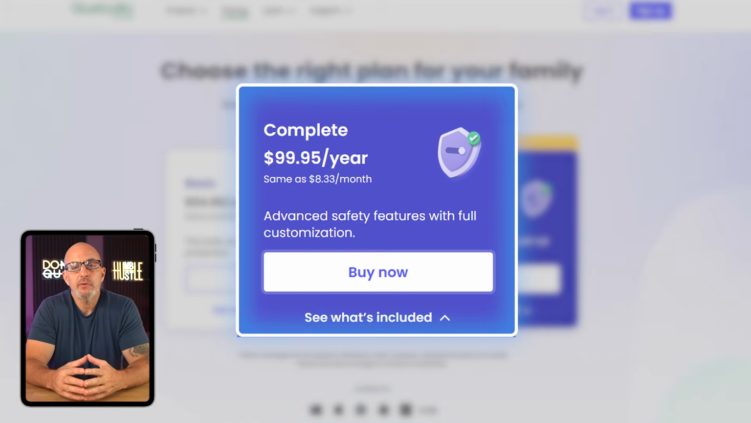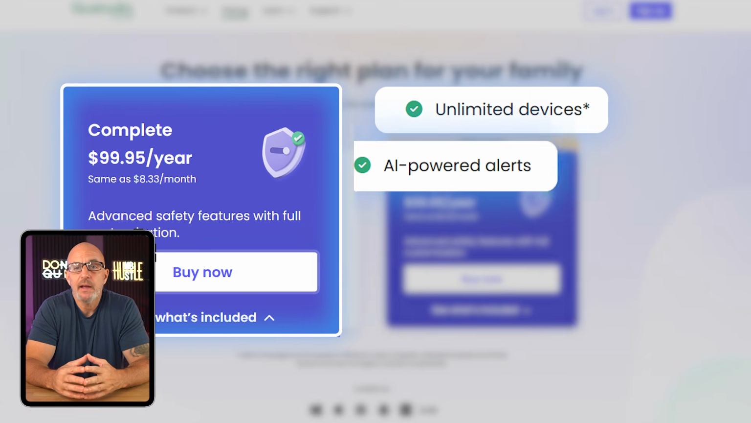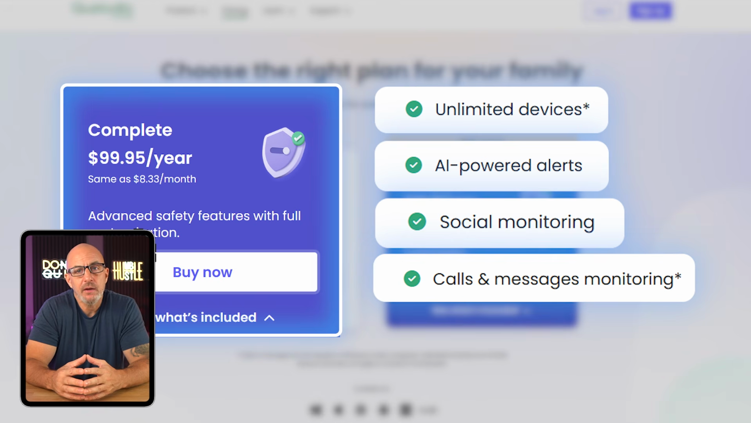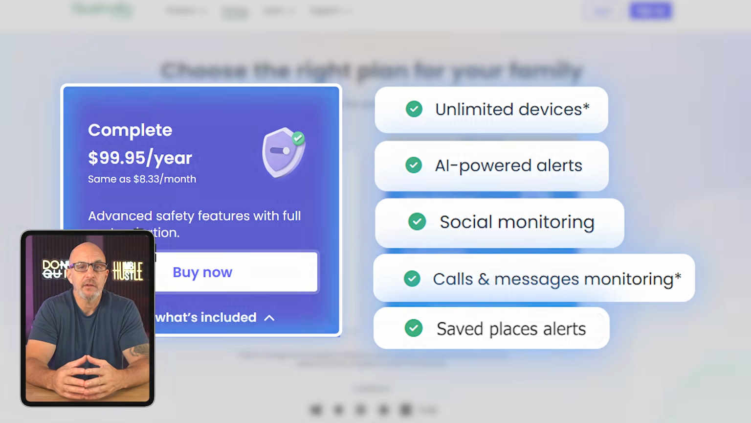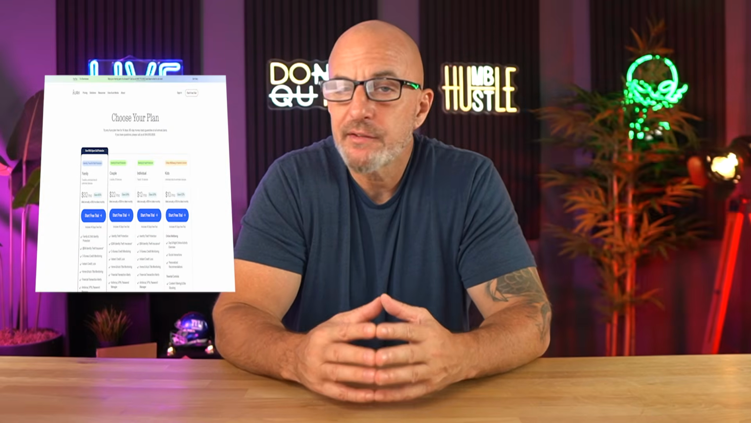Then for larger families who may need extra tools, the complete plan comes in at just under $100 a year and supports unlimited devices while adding features like AI-powered alerts, YouTube and social media monitoring, call and SMS tracking on Android, and saved places alerts. So cost-wise, I'd say Qustodio is a more budget-friendly option, but considering the extras that come with Aura, it can end up being a better deal if you're actually going to use features like the VPN or the antivirus, since you won't have to get separate subscriptions for those additional services.